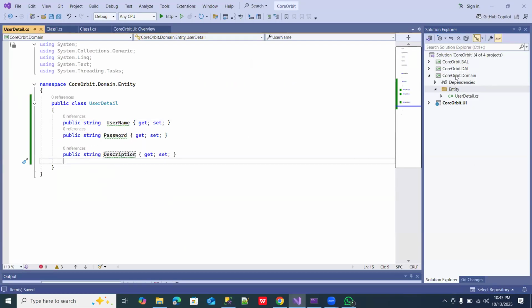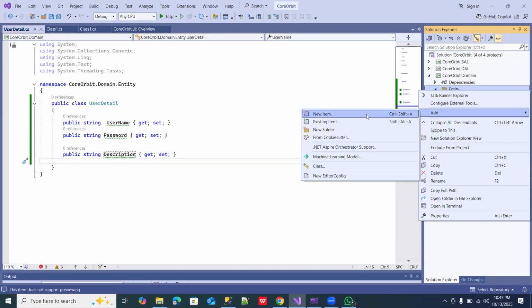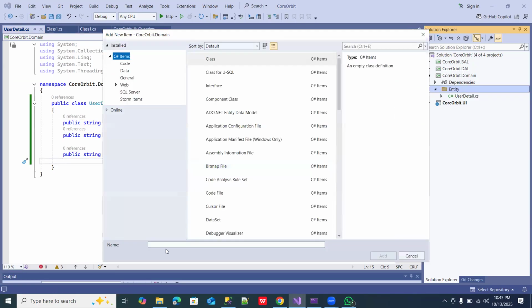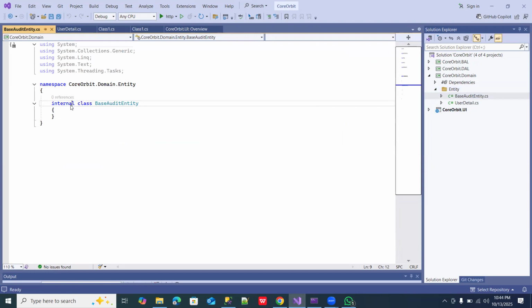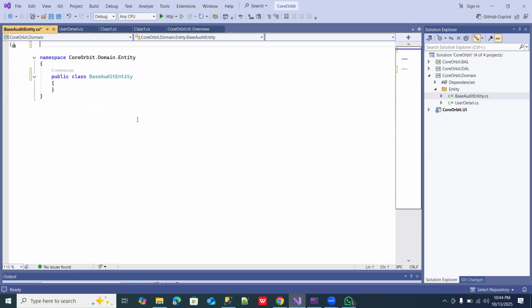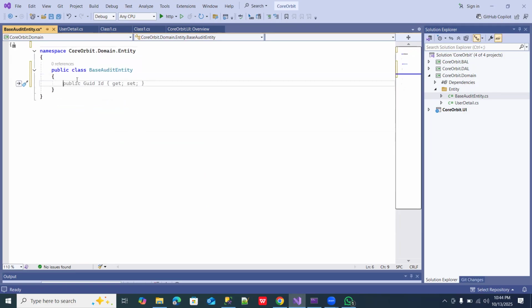We need to create one more class called BaseAuditEntity. I will create a separate class here for the generic entities, called BaseAuditEntity. Inside that class, we will create some generic or common properties, and that class we can inherit into the main entities. Which are the common entities? I will put a public integer CreatedBy get set.